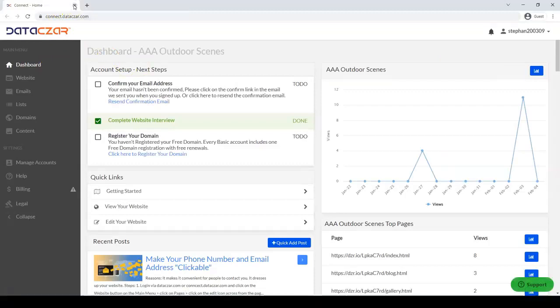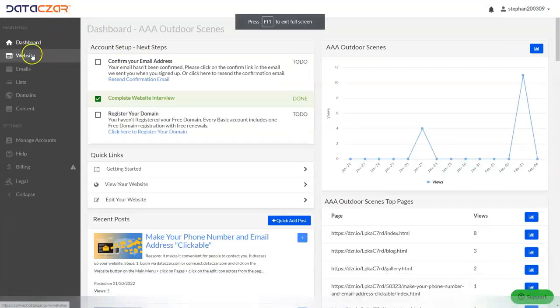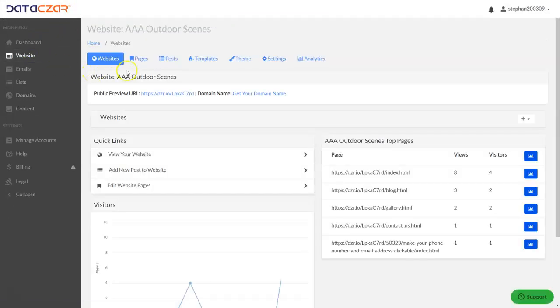Let's go full screen. To work on the website, to adjust your contact form, you're going to click on the website button. This is where you find all the editing tools for pages, posts, templates, themes, settings. We're going to be working with pages today. That's where our contact form is.